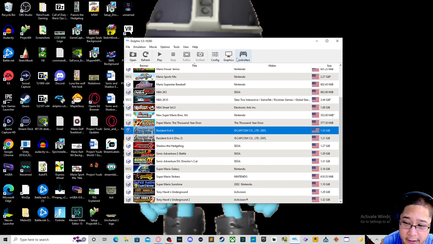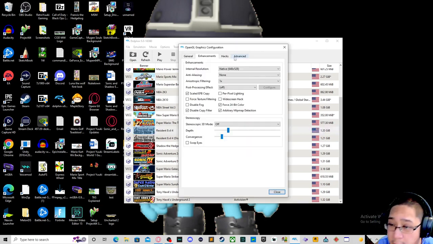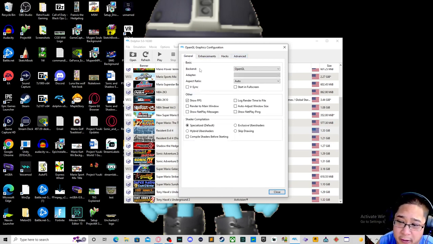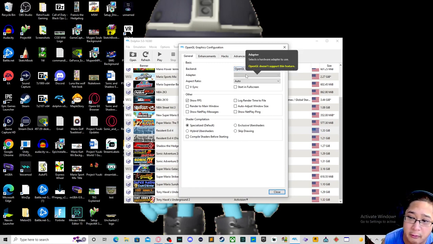So today we're going to take a look at graphic settings, and let's take a look at that by clicking here. We want to go over what the graphic settings are so you guys are aware of what to use and what not to use. So most of the time, in general, we're going to go to General. Most of the time the default will be OpenGL. Adapter only if you do not use the OpenGL, but I would keep that default.